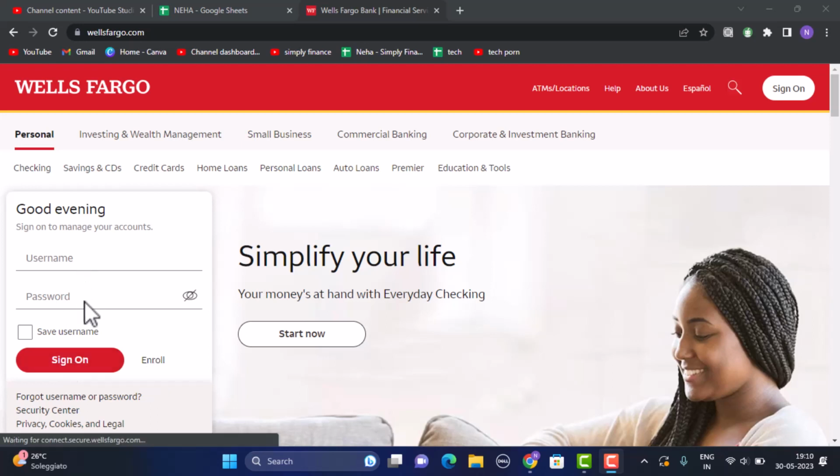After that, if the information provided is valid, then you'll successfully log in to your account. But if you've provided incorrect or invalid information, then you'll be asked to recheck the information. After trying several times, you can simply click on the link that says forgot username or password, and then you'll be instructed on how you can recover your account. In this way, you can log in to your Wells Fargo online banking account.